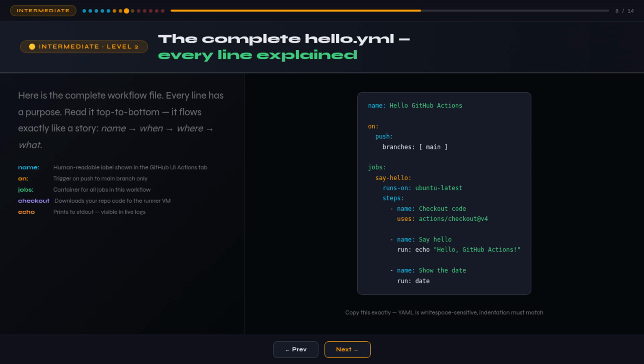The second step runs a simple echo command. This is your hello GitHub Actions. The proof of life. When you see this line in the live logs, you'll know your pipeline is working end to end. The third step runs date, which prints the current timestamp. It's not glamorous, but it confirms your runner is alive, connected, and responding.